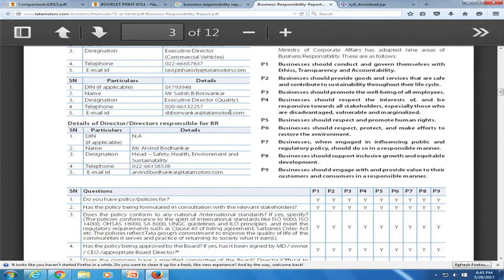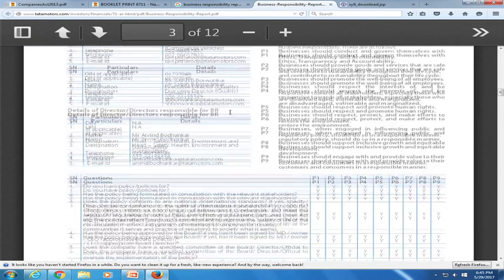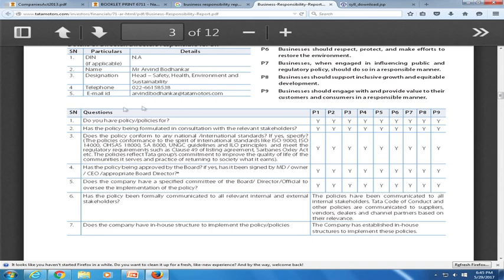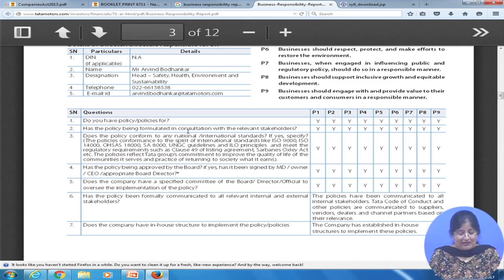This is all public information. This is all from their website. And again, the principles are listed here. The questions are, do you have policies for principles 1 to 9? Has the policy been formulated in consultation with the relevant stakeholders? Does the policy conform to any national or international standards? If yes, specify. Has the policy been approved by the board? If yes, has it been signed by the MD, owner, CEO, or appropriate board director?